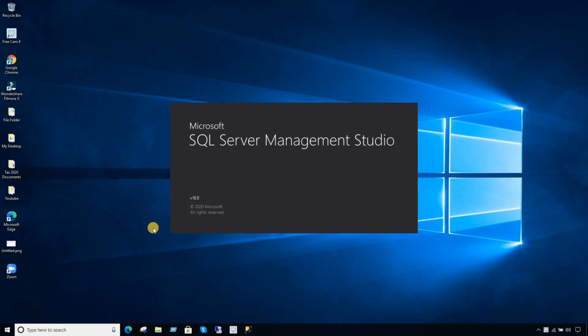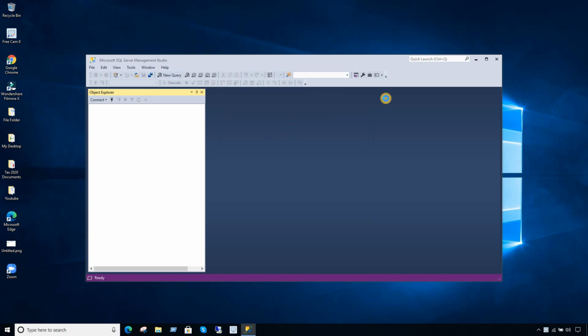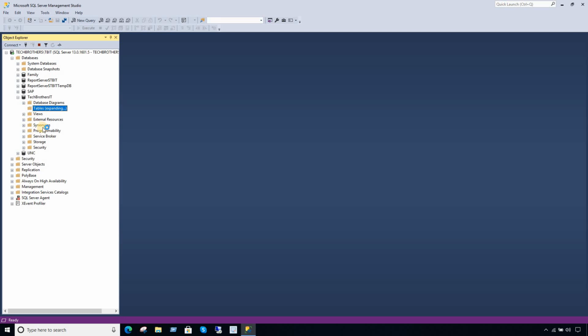To create the report, we need some data that we want to present in the report. So here my SSMS is, and I'm connected to the SQL Server. I'm going to go to one of the databases called TechbrothersIT, and here I have one table called total sale.